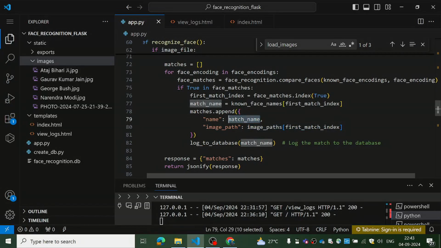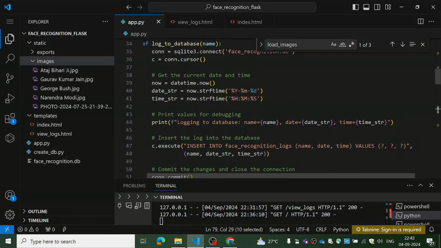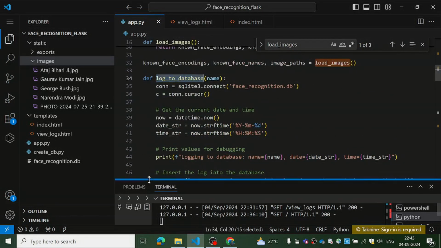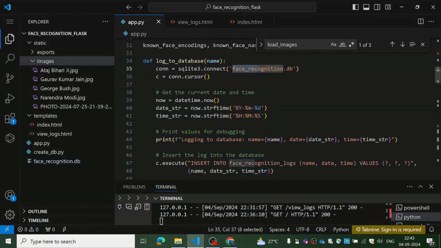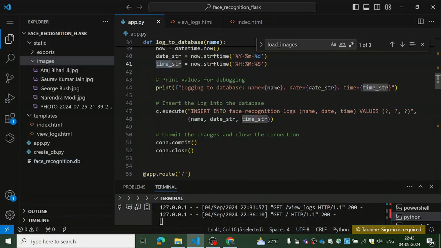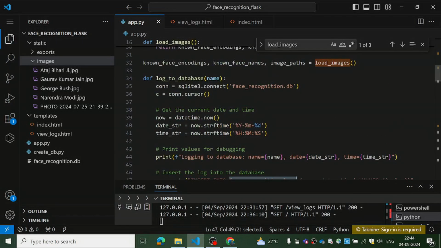Now, what is happening in this log to database? Let's check it out. So here is this log to database function. We are calling this face recognition, making a connection with this face recognition named SQLite database. Then we are checking out the date time. This is the current date. This is the current time. And then we are inserting the name of the image, the current date, and the current time in this table present in this SQLite database.